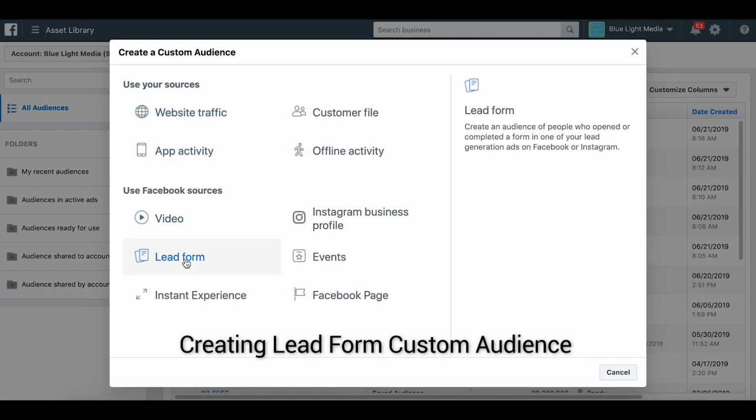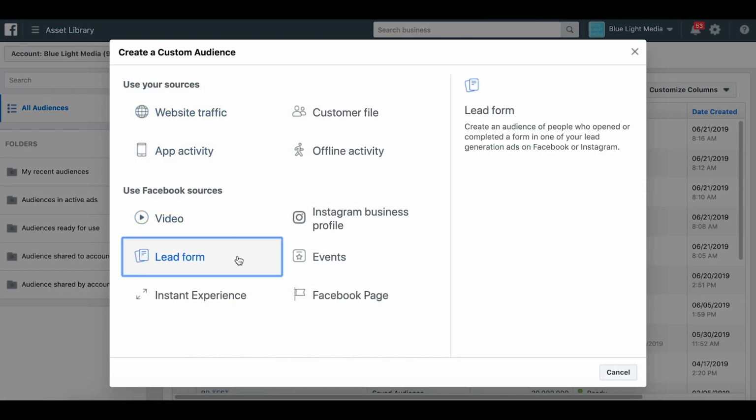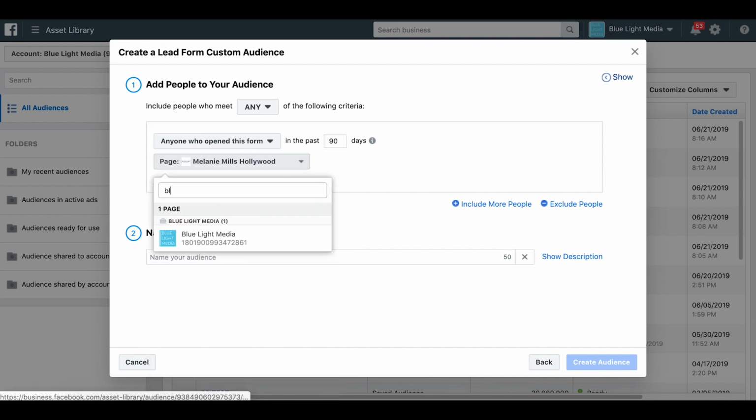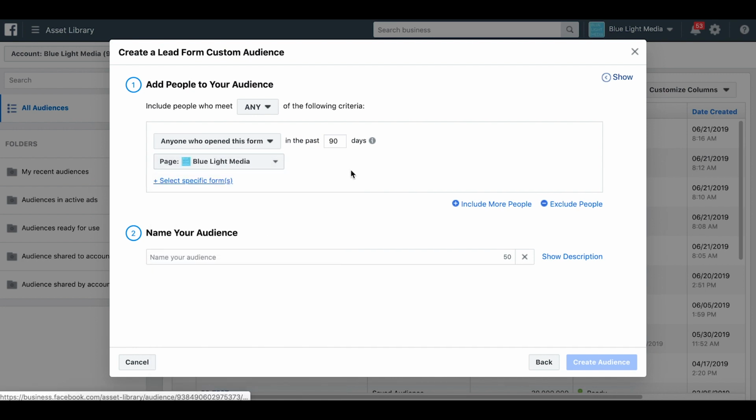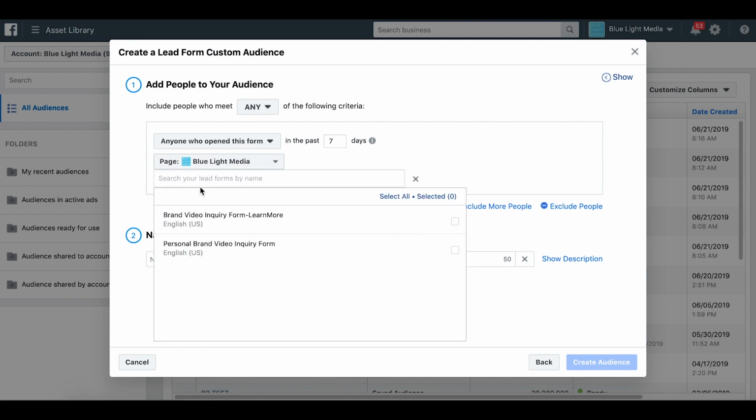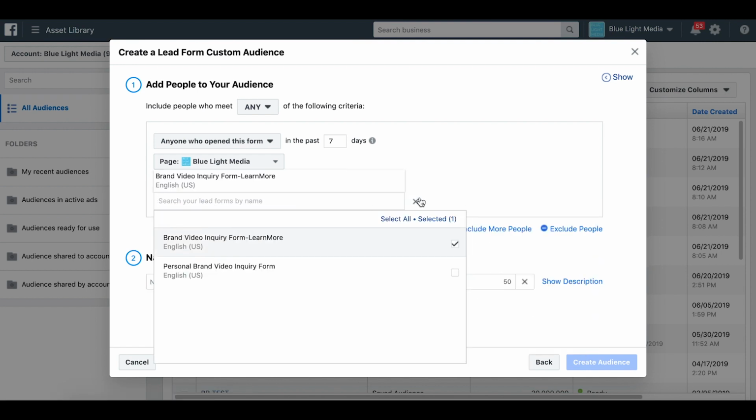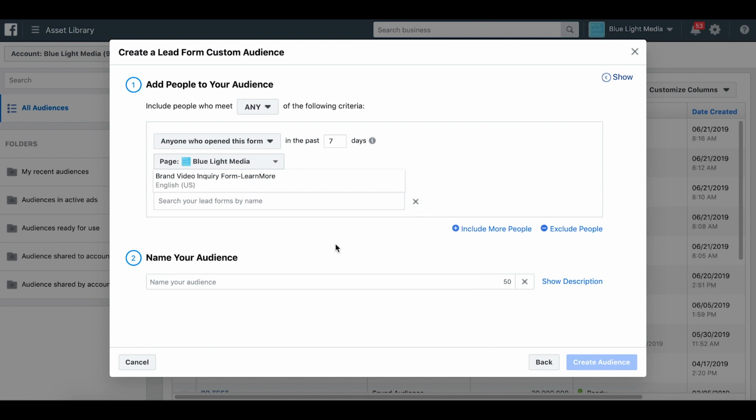The next type of custom audience we're going to create is from lead forms. This is a really valuable way to retarget to people who have, for example, downloaded an ebook or submitted their information for an offer. And so we are going to do 7 days, which keeps it pretty fresh in their mind. And you do need to select a specific form. So we're going to use this top learn more form. And so this means that we can target people who have only submitted information through this form.